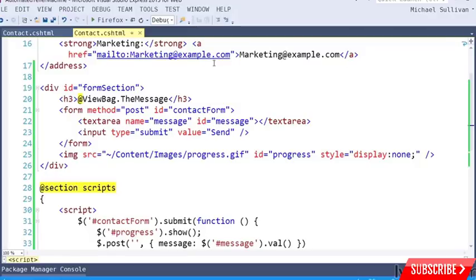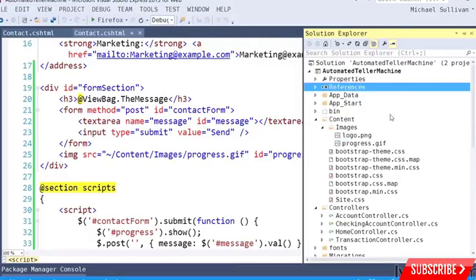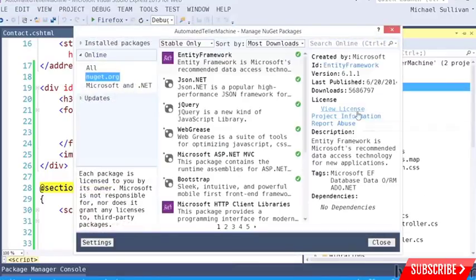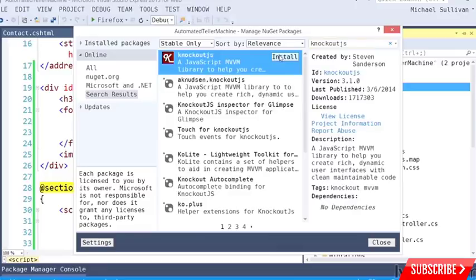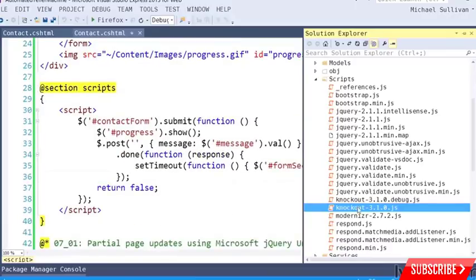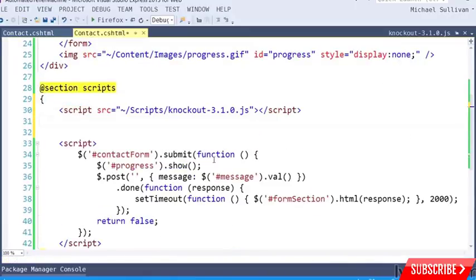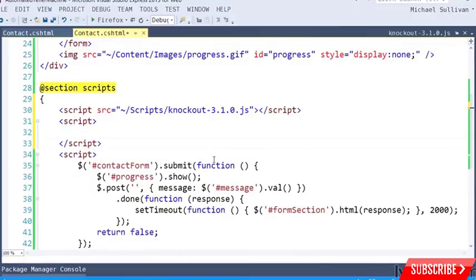The first thing we need to do is grab the core Knockout script with NuGet. Right-click References, Manage NuGet Packages, and then search for Knockout.js and install. Let's drag this into our script section, and then we'll create another script element below where we'll be defining our view model.